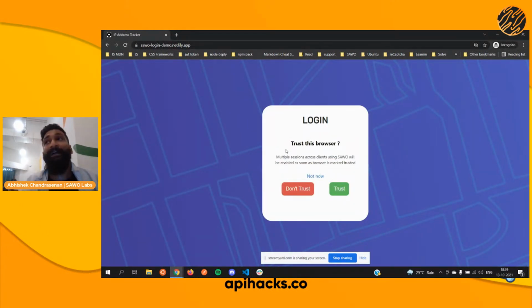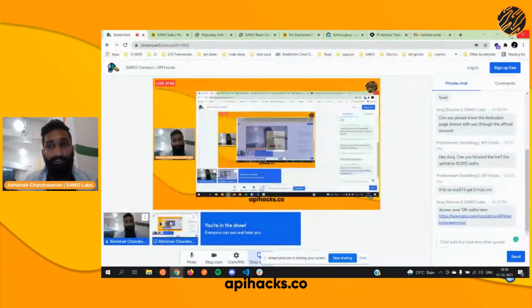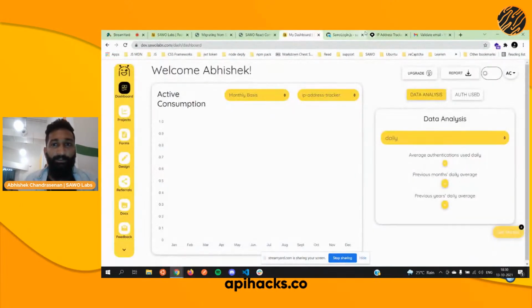The reason this screen was not present when I tried to log in first was because I've already made it. So you can choose trust or no trust. Once you mark the browser as trusted, it would save your data on your particular device for 15 days, or however long you have set it. That is pretty much about that.